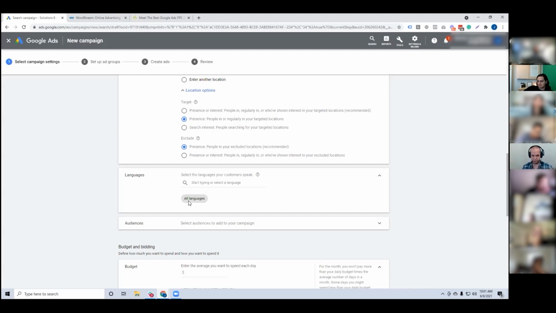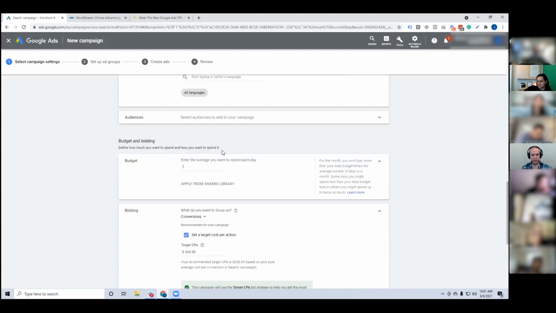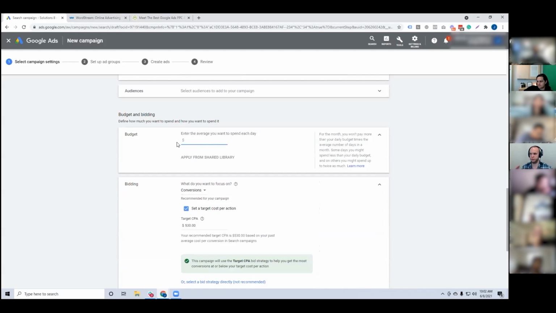Audiences, again, we're going to add an RLSA here, but we're not going to do that just yet. Budget, this one can be good. I would give this a really good chance. This is going to help smart shopping a ton because you're going to be sending a lot of really good relevant traffic to your site that smart shopping is going to try to remarket to, and dynamic remarketing is going to try to remarket to all the people that smart shopping couldn't remarket to or didn't remarket to.